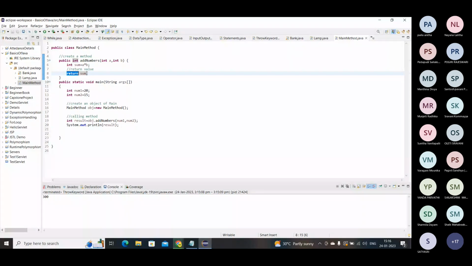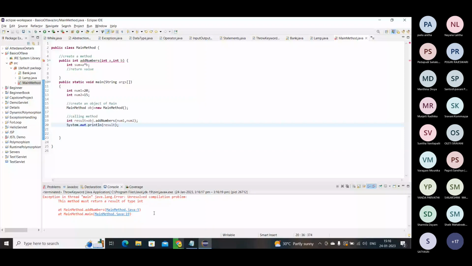So if this is the case, I'm just removing this. So let's check what happens. It is showing an error because the method add sum needs to return the value. So method return types are very simple. So how will it move? For example, first it will go to the method and only then will it return the value.